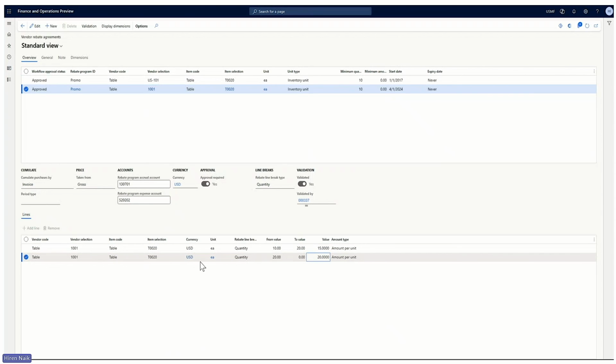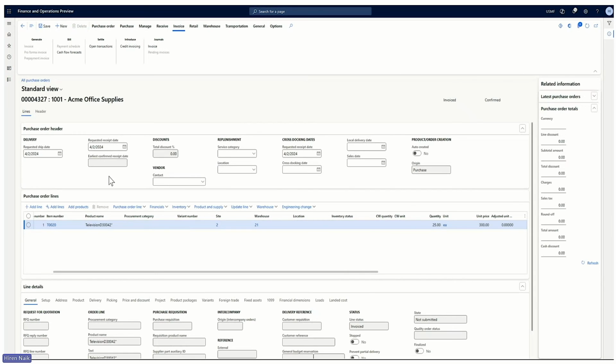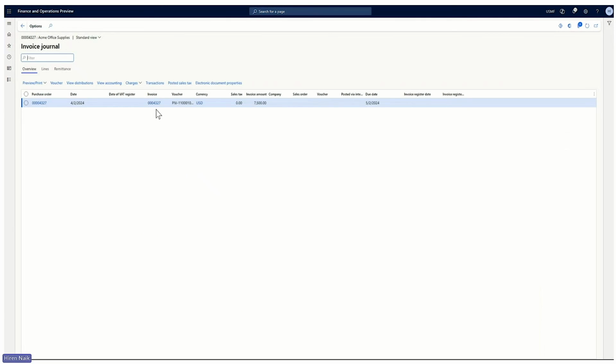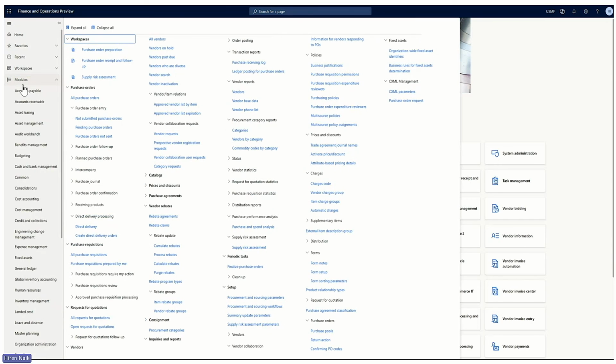So now let's go ahead and look at the purchase order. This purchase order is already confirmed and invoiced. So when this purchase order was invoiced, vendor rebate claim was automatically created. But let's verify the quantity, the unit price for this item T0020 and for this vendor US 1001. You can see the invoice is already posted. Invoice number is 4327.